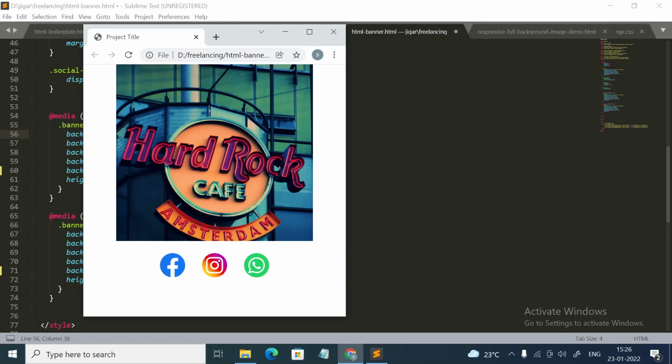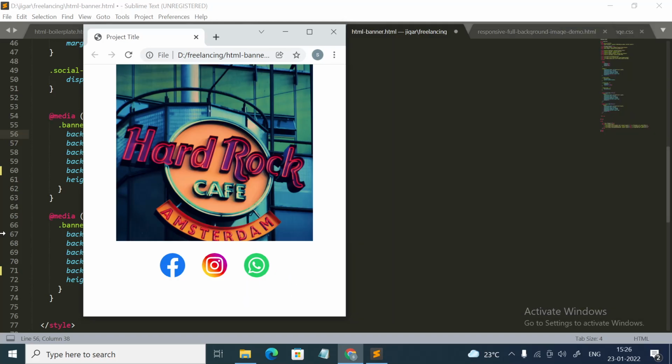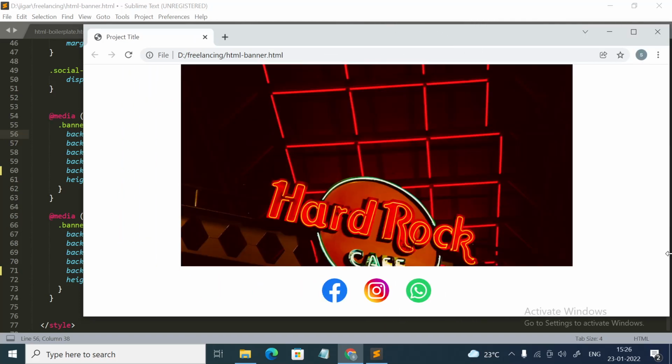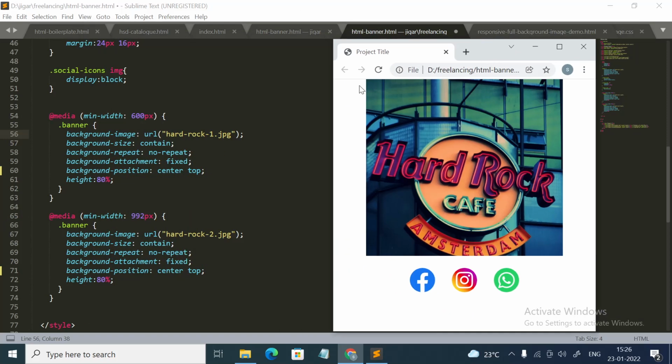Yeah, so this is a landscape image, and this is the portrait image. So you can have two different images, a landscape image and a portrait image. Alright, so this is how it will look on mobile. And then we have used height 80% over here.